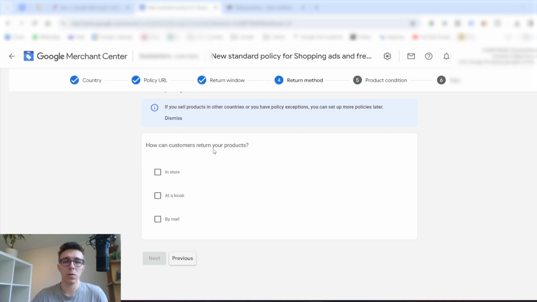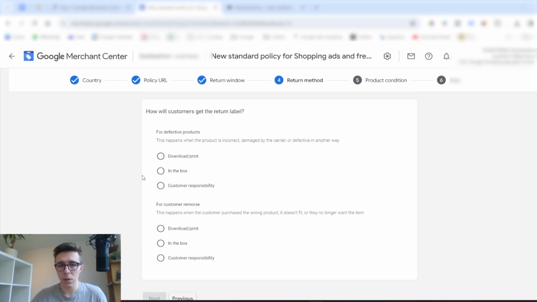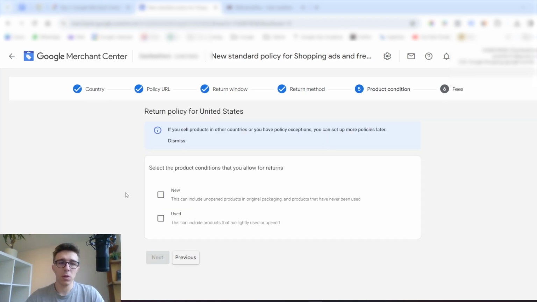Now, how can customers return your products? In our case, it's by mail. So how will customers get the return label? This is up to your business. In our case, we add it in the box. We have everything in the box. So for customer remorse, but I've seen businesses doing customer responsibility, and it does the job. It's perfectly fine. Cool. We press next, product condition.